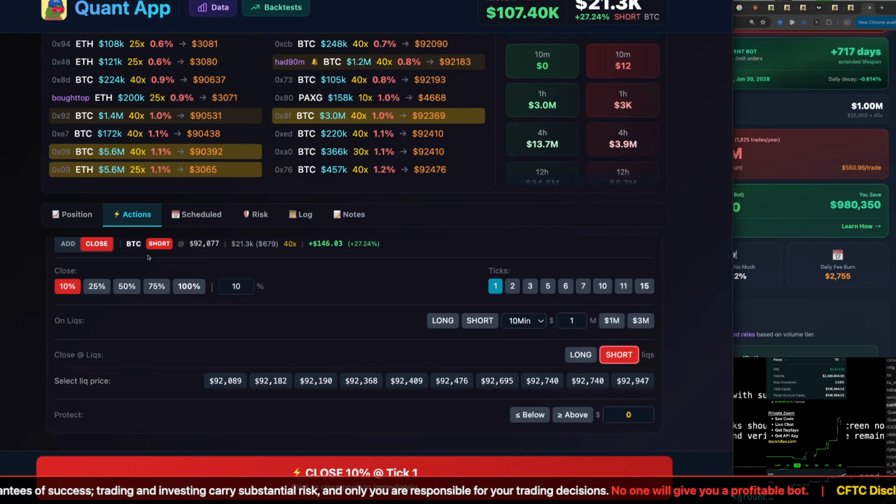But yeah, that's a quick overview of the actions tab here. You can see I can close 10%, 25%, 50%. I really like this as well. Closing for me is just as hard as opening. I'm just as bad. We're humans, we just get emotional. You want to keep your profits.